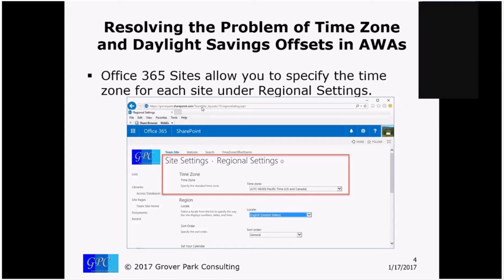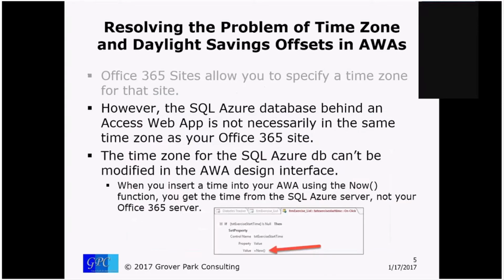That only applies to the Office 365 SharePoint account. However, when you set up an Access web app, it creates its own SQL Azure database, and it is not necessarily in the same time zone as your Office 365 site. And I learned this the hard way.